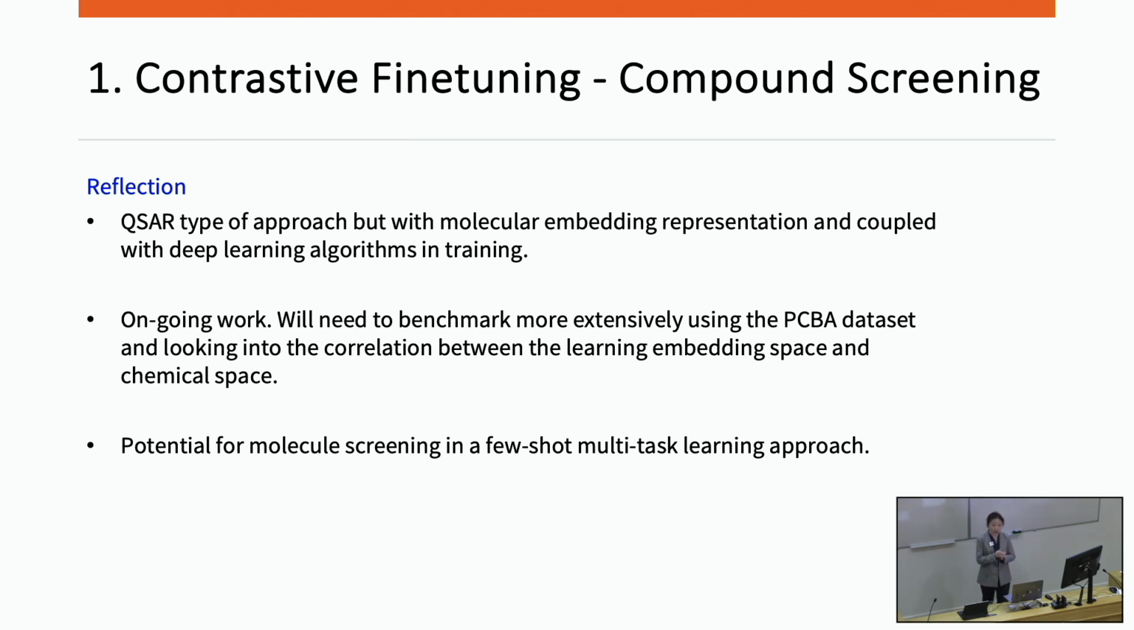So I would appreciate if you have any suggestions or more relevant data for me to explore, then I would be very happy to chat over coffee. Potentially, at the moment we're using a very simple BERT model, and we can increase the complexity of the model, make it more multitask, and therefore lower further the training data range into a more few-shot multitask learning approach.